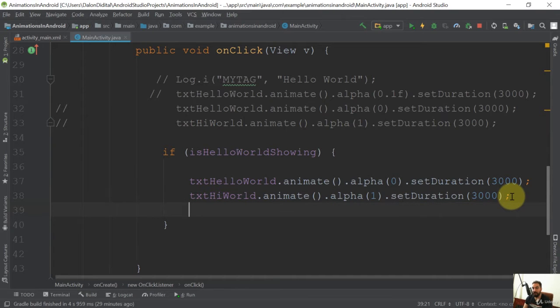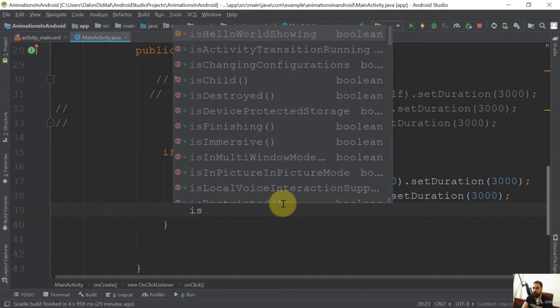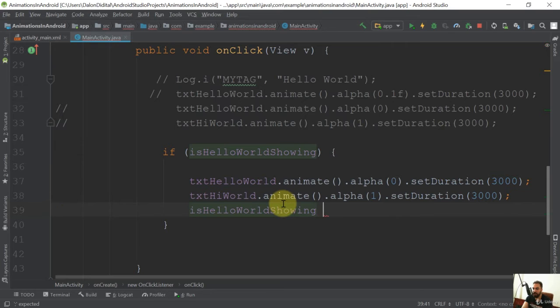But because this condition is now true, after executing these two lines of code and showing our animations, I am going to say that is hello world showing to be actually false. So if it is true, then fade out the hello world and fade in the hi world, and then assign the value false to this is hello world showing variable.